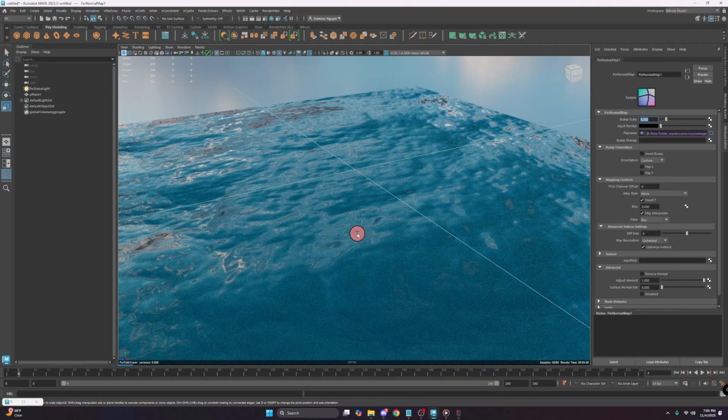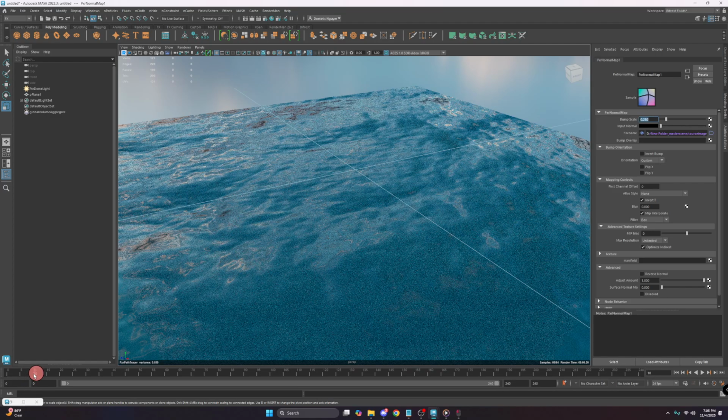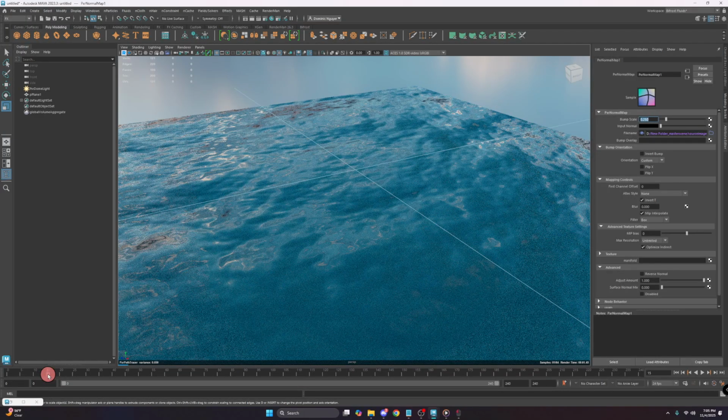And this water texture moves and changes as time progresses in my time slider. So if I choose a new frame, let's say from 10 to 15, you can see that the waves look a little bit different comparatively to before. And so this water actually moves with you. So that's how you can set up a very basic water.